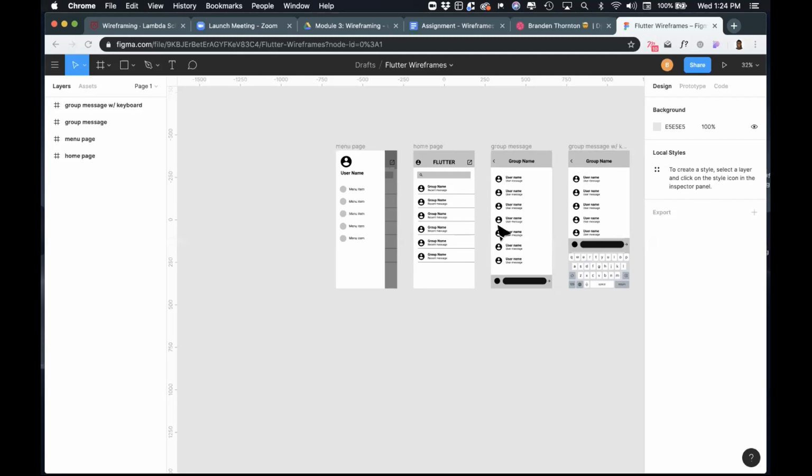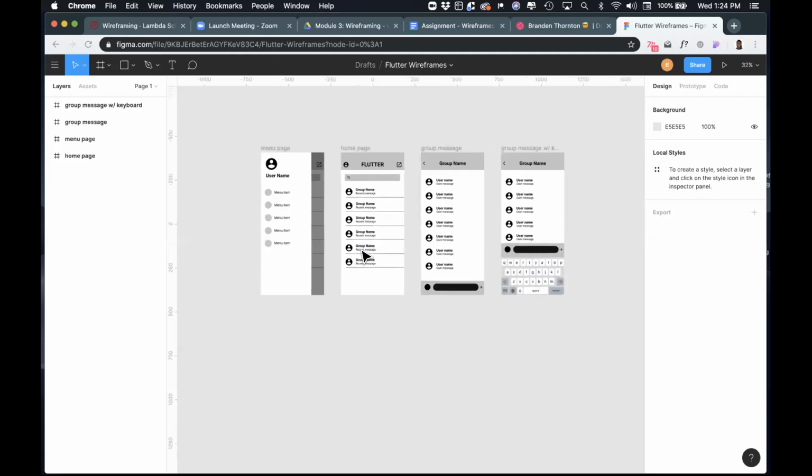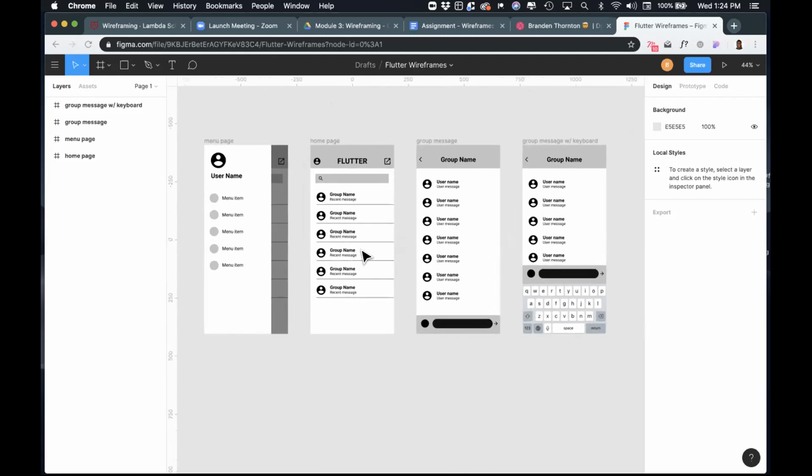All right. Anybody want to share the wireframes that they came up with for Anchor? I'm actually going to stop sharing. Anybody? I'll go.